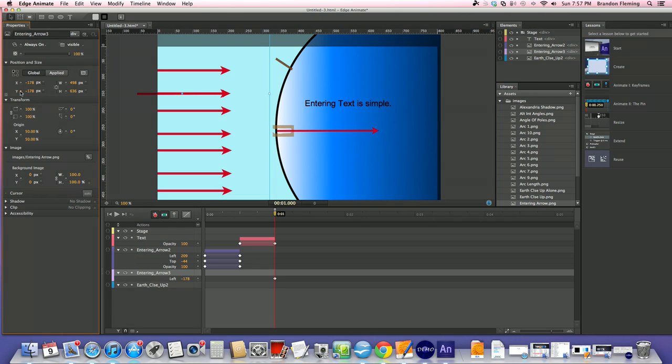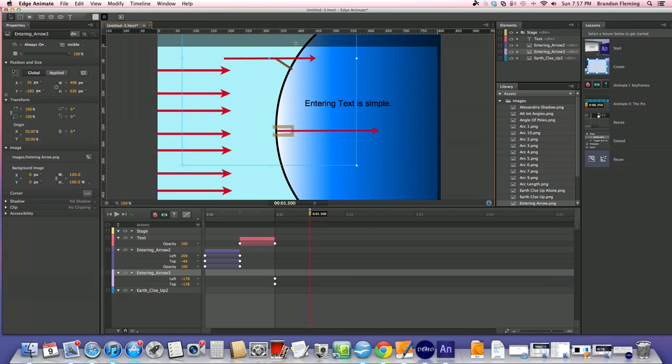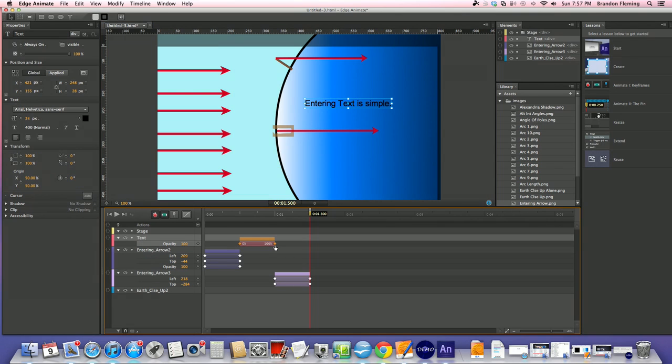To do that, I will first click the initial location properties of the arrow that I want to slide in, and then I will move the timeline down to where I want it to end up, and the program will recognize the initial and final conditions for that arrow.